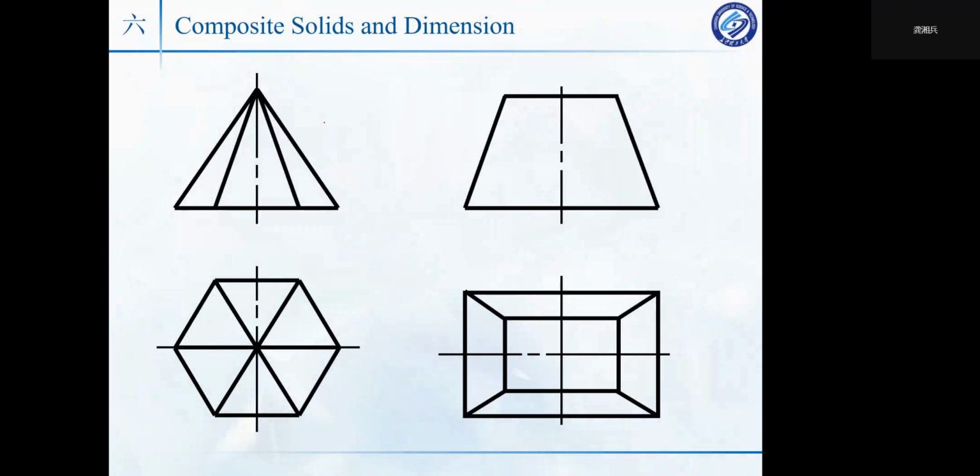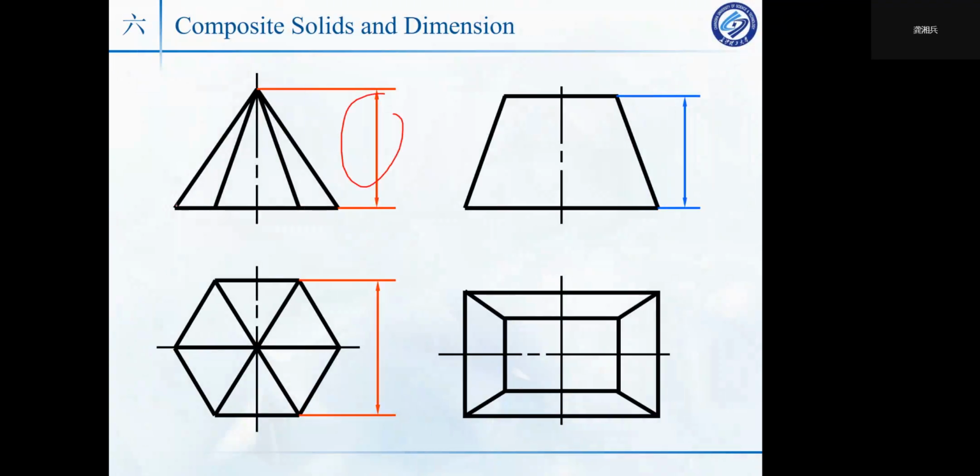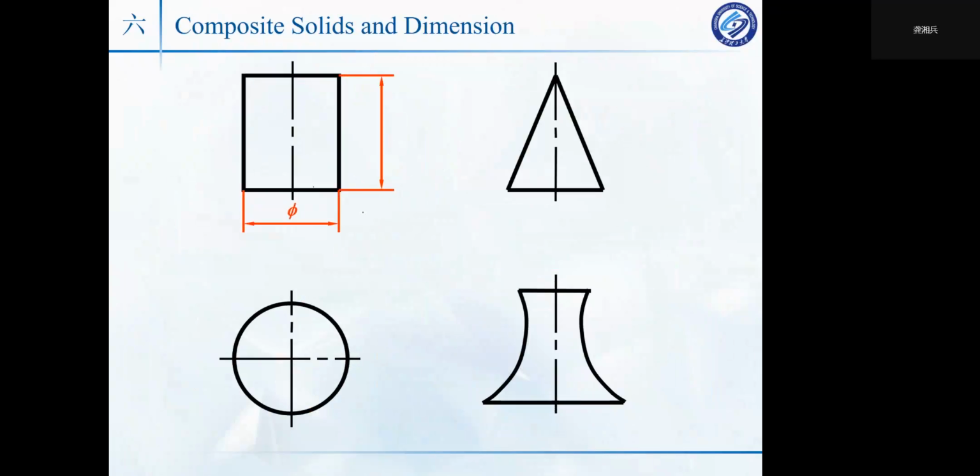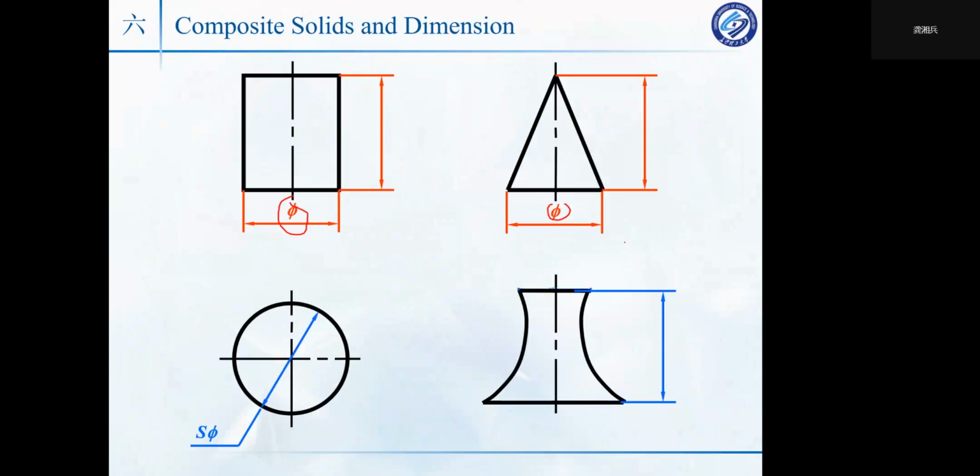Here are some basic solid dimensions. This one is for H, this one is for H, and this one is for this one. You should know the different kinds of dimensions. This phi is for the diameter here. Also that phi diameter is there, and another phi. Phi 1, phi 2. And this is S phi. These are different kinds of size shapes. For a sphere, you should use the symbol S phi to tell people this is the diameter here.